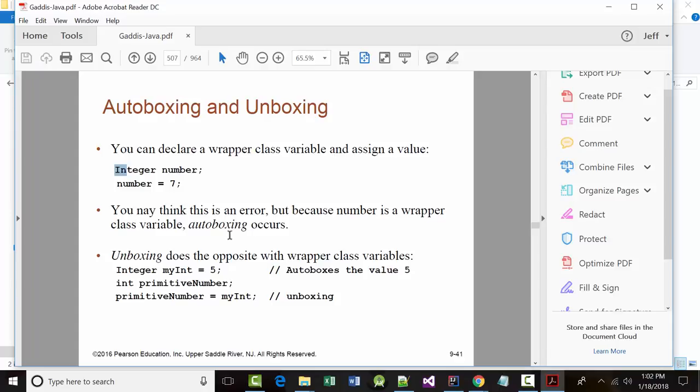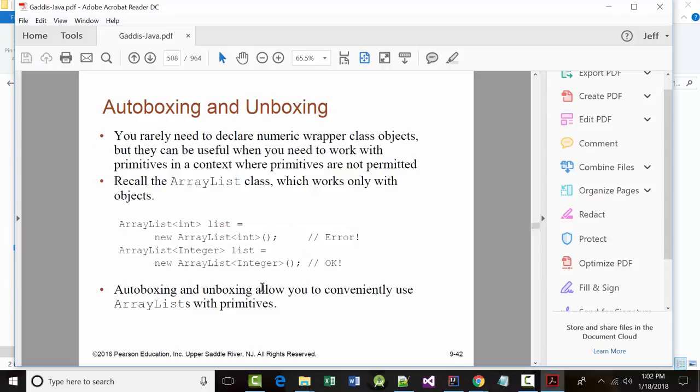When you go in the other direction and you take something that was a wrapper class variable and you make it a simple variable, that's called unboxing. And notice what it says here. You don't really need to do any of this stuff. But if you never needed to do it, why would they make it?